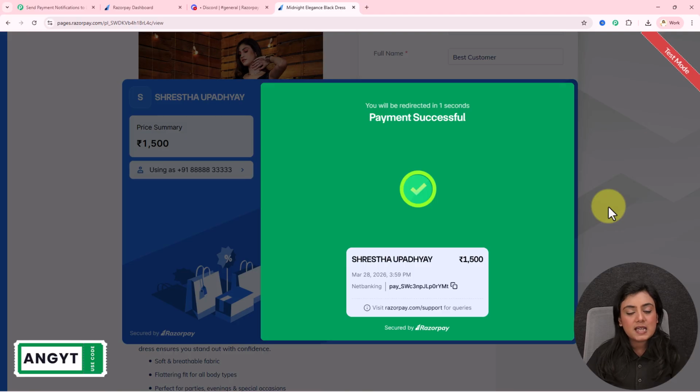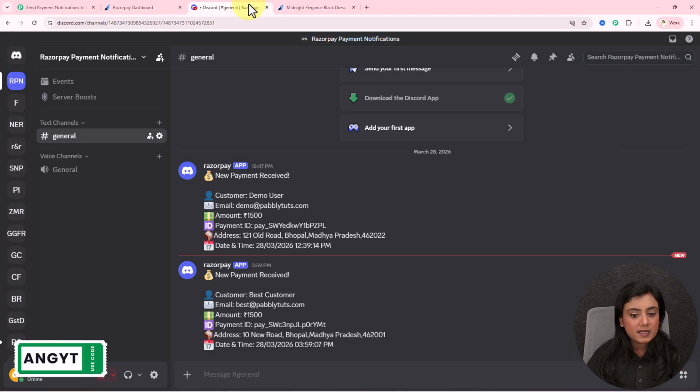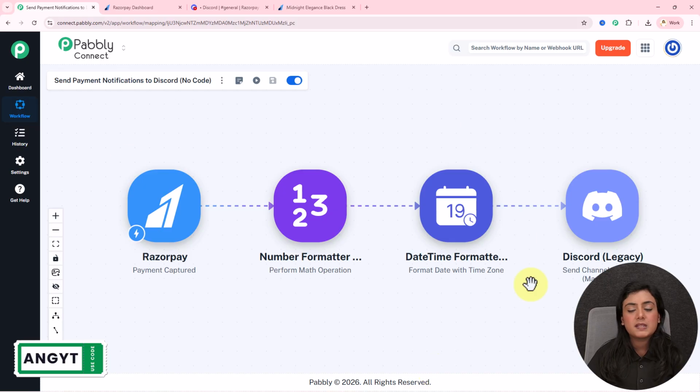As now the payment has been done successfully, let me go back to my Discord channel and yes, you can see the new notification has been shared. New payment received by best customer. This is the email, amount is 1500. This is the ID of the payment. This is the entire address as well as the date and time of the payment being done. So as now I have received the notification instantly, this is how the setup is going to work.